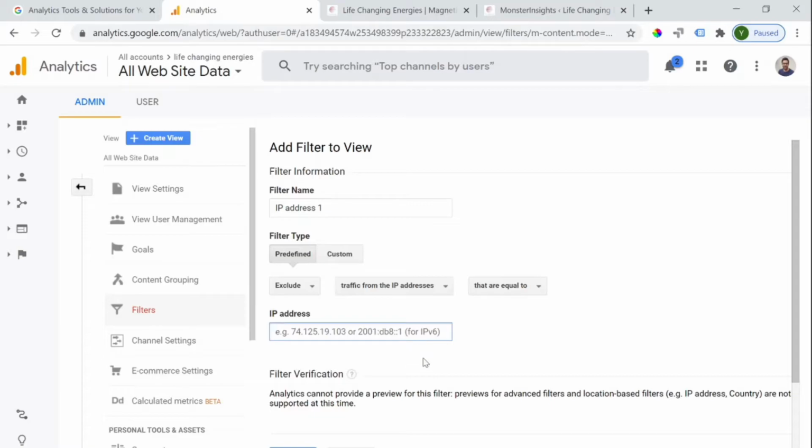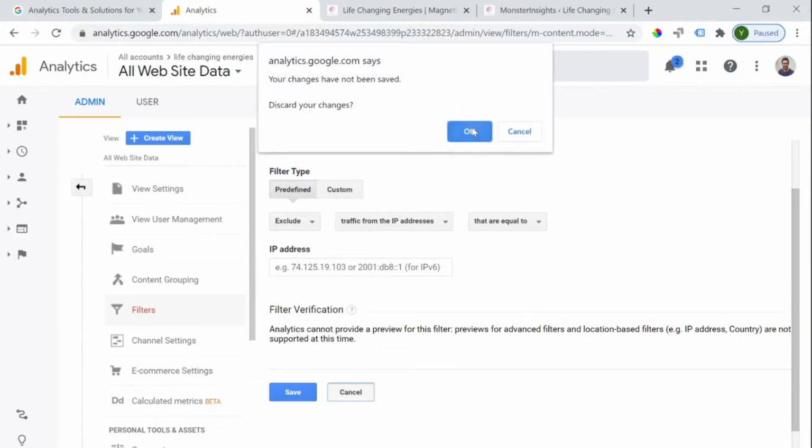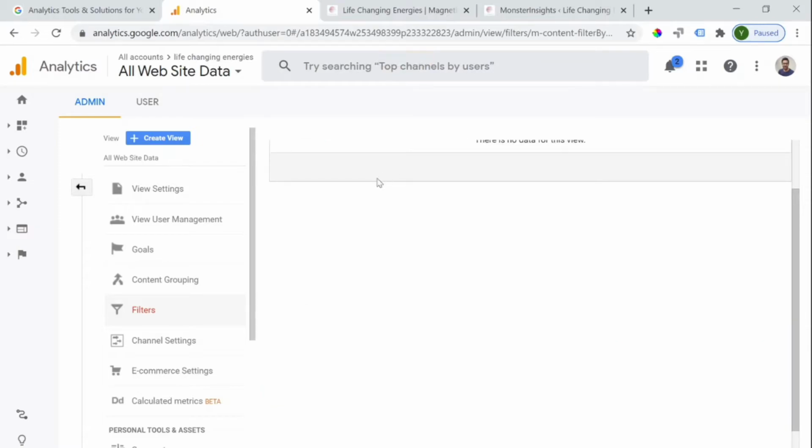Now if you're not sure how to find your IP address, you can literally go to your computer, make sure you're on your Wi-Fi, and Google "find my IP address" or "what's my IP address", and it will show you the IP address. You've just got to copy and paste it into there. And then you can just hit save. I'm going to hit cancel for the minute because we haven't got one there.